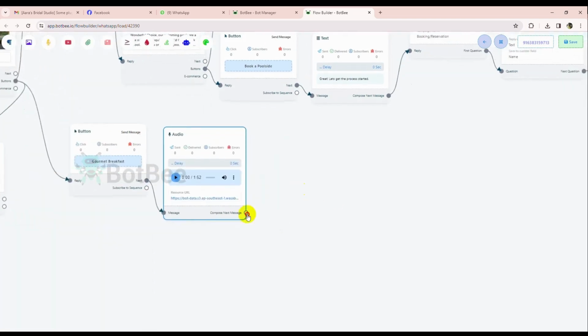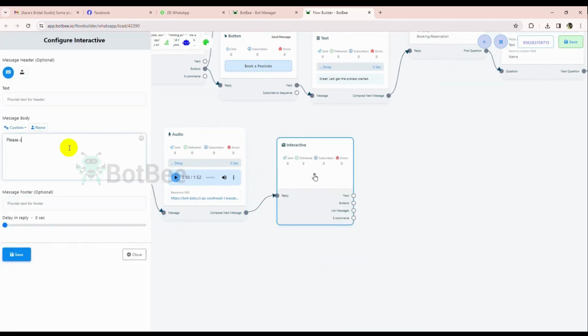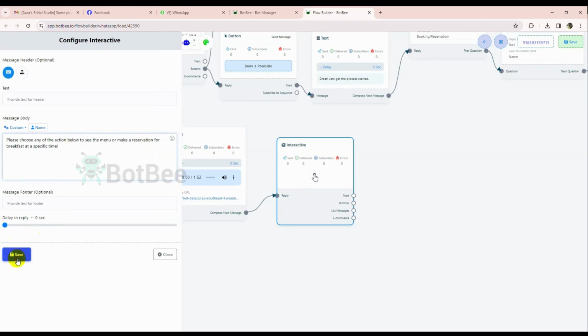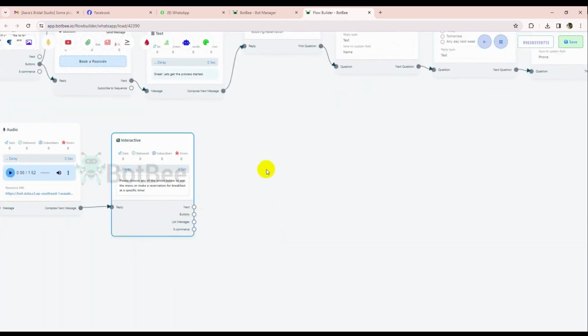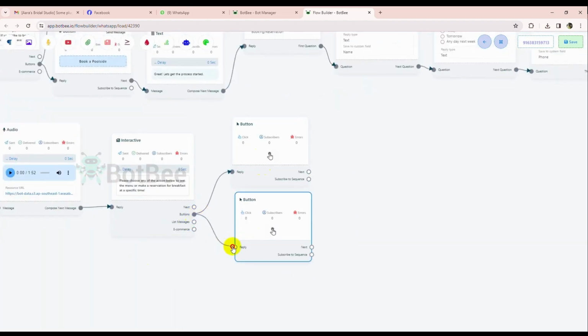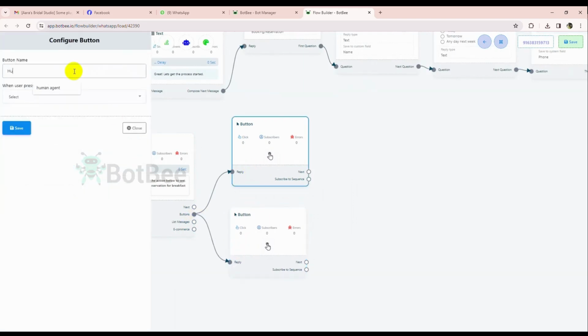And after that, I'll use another interactive and write, please choose any of the action below to see the menu or make a reservation for breakfast at a specific time, and save it. And I'll provide 2 buttons. Firstly, human assistant. This is in case the customer wants to book a reservation.